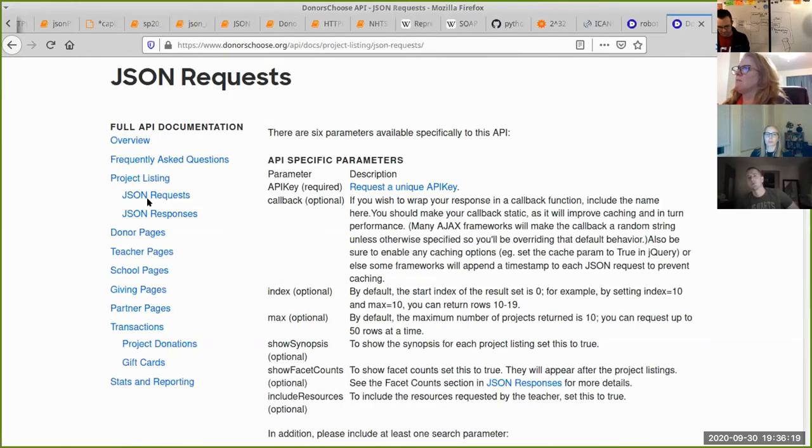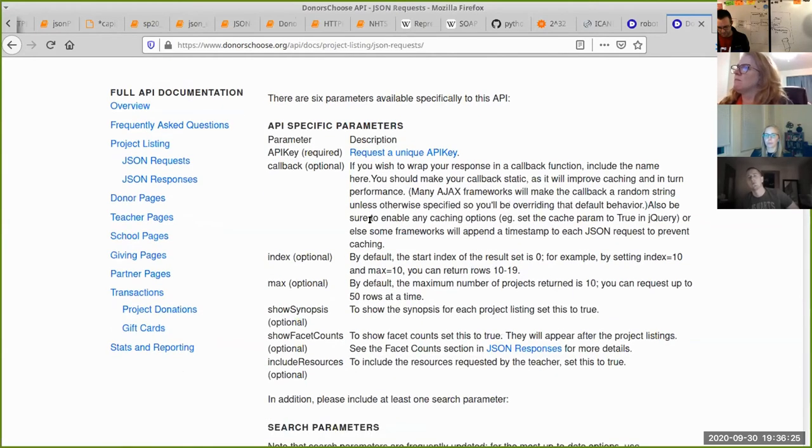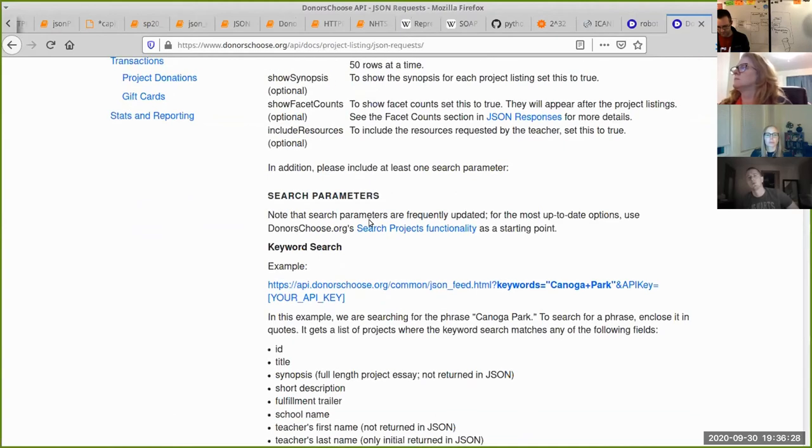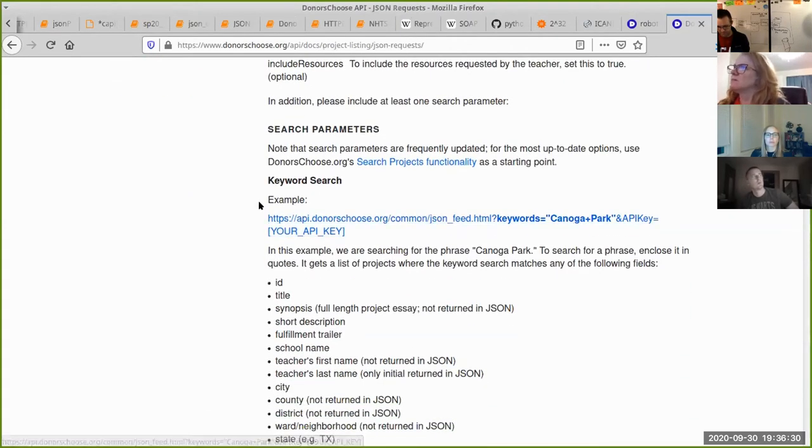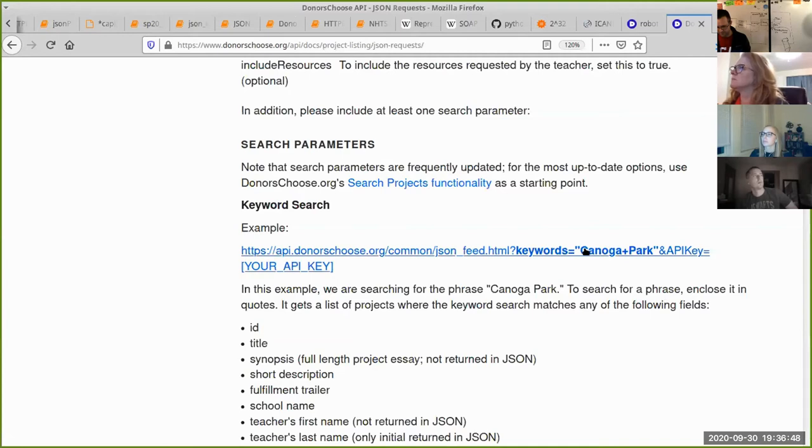So you can see that what they are telling us here under JSON requests is these are the things that you will need to tell it in order to get the information back. They did a nice job of giving you an example of how you would format that URL request. In our case, the key value pairs are separated: they want keywords and then the keyword value, then a separation of the key value pairs, and then API key is the key, and the value is some long API key number.